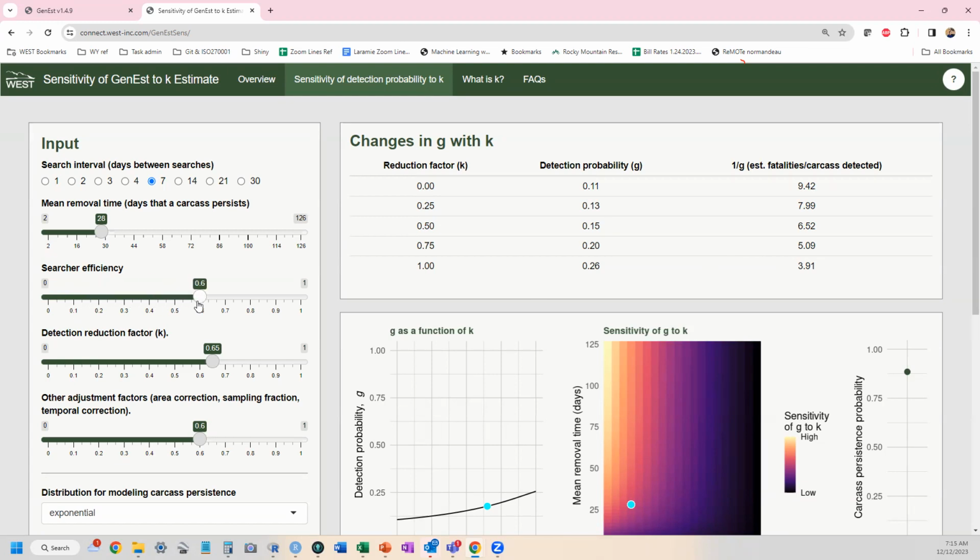as searcher efficiency gets higher, you'll see the sensitivity of your estimate to K goes down a lot. If your K is 0, your estimate's 3.14. If it's 1.0, your estimate's 2.22. So it doesn't matter if your searcher efficiency gets high. It does not very much matter what K is. You get roughly the same estimate.